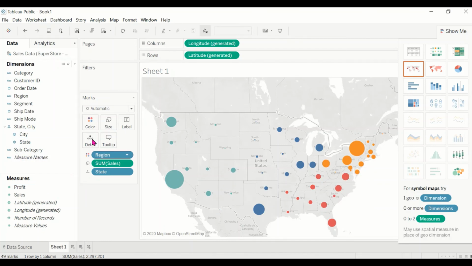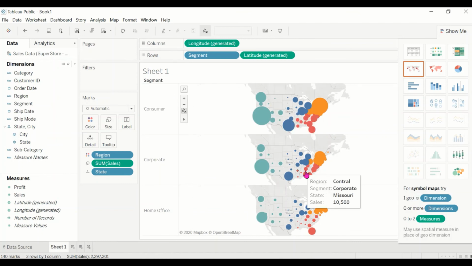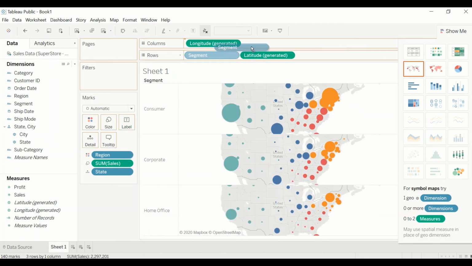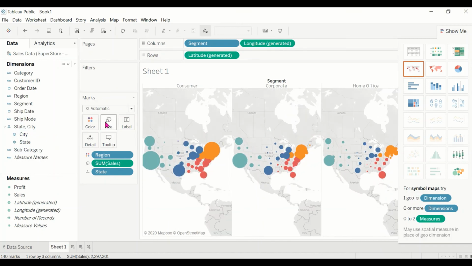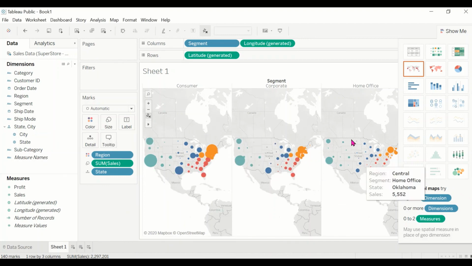Now if you want to see them according to segments, I'll go and drag my segments into my rows, and you have this is the consumer segment. One second, I'll expand this. This is the consumer, this is the corporate, and this is the home office. You can zoom in, zoom out on all of them. You can have this segment field over here as well. This looks better. I'll decrease the size a bit, it's too big for us. Yes, and you have the regions divided into color, and you have the different segments.